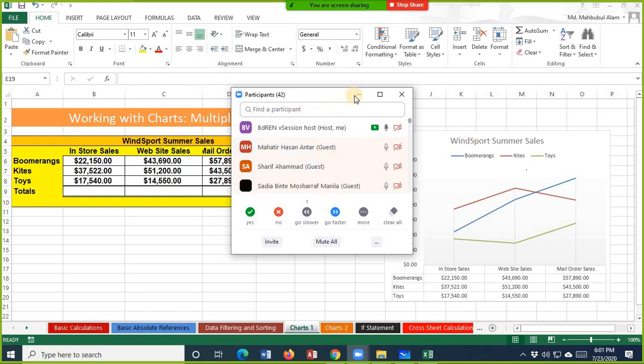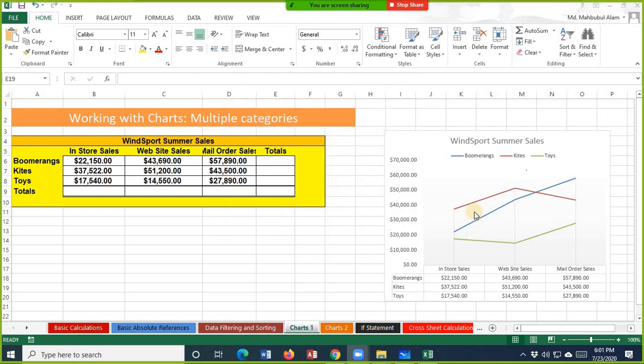Okay. The line chart is not clear. Who said? Sharif, right? Okay. So what is your query? The line chart is not clear to you, right? It's about comparing sales across the series and comparing with the bar chart, sir.